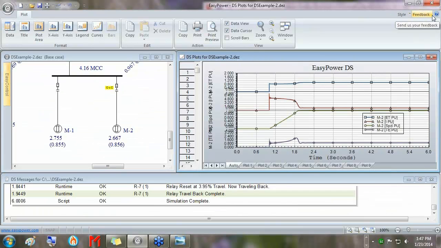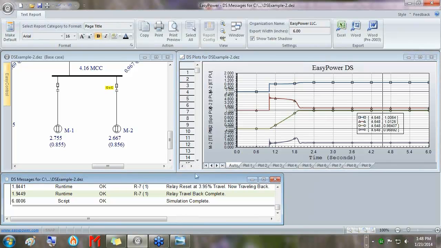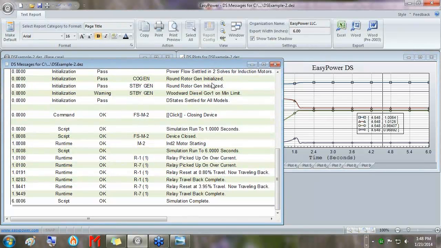Now, some interesting things. Often, the message log is kind of ignored in transient motor starting and dynamic stability. You want to see the plot. You want to see what the motor start is doing. But there's a reason why this third window is down here. And let me take it and bring it up for you.